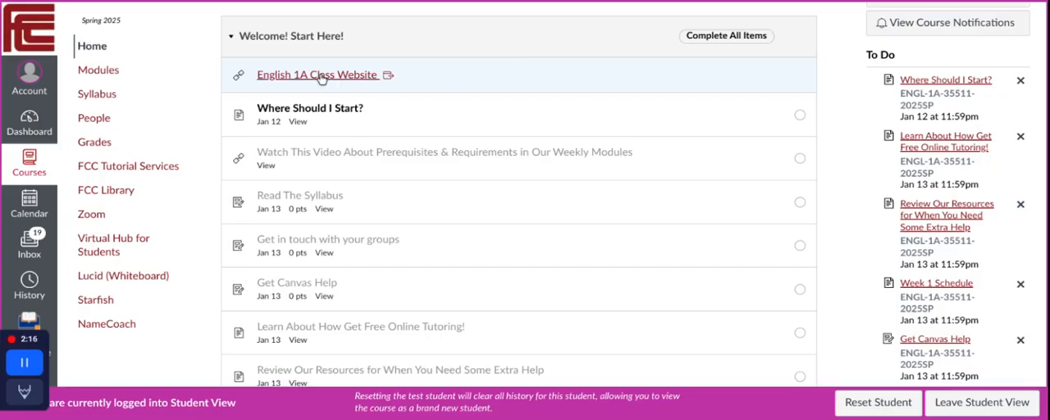The first thing that we have is just a link to our class website. If you haven't checked that out yet, check out your class website. It's just the same information as the syllabus in a more user-friendly format. So instead of a big document, it's a cute website. You should start right here where it says, where should I start? You'll notice that this one is lit up, right? Because that means that you can access it.